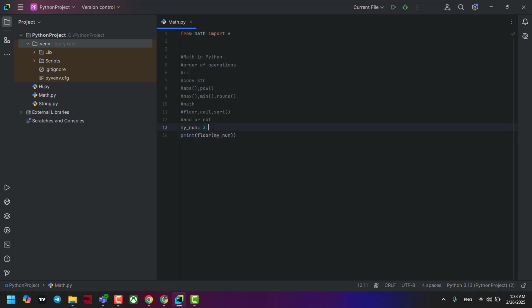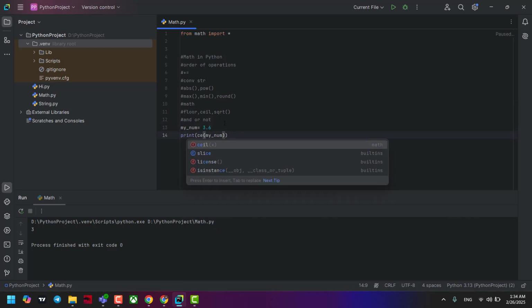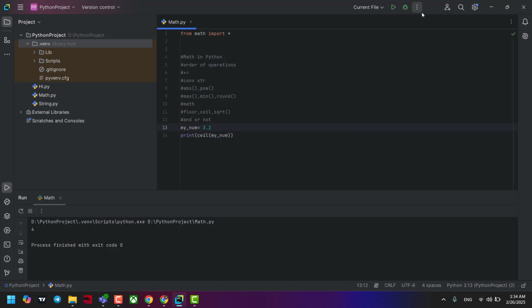This function only takes the base of any number without any fraction. 3.6, it will not round it. If it were rounded, it would be rounded up to 4. But floor will only round it down to 3. Okay, ceil is the opposite. It will round it up, without taking the fraction into consideration. Any fraction will round it up.